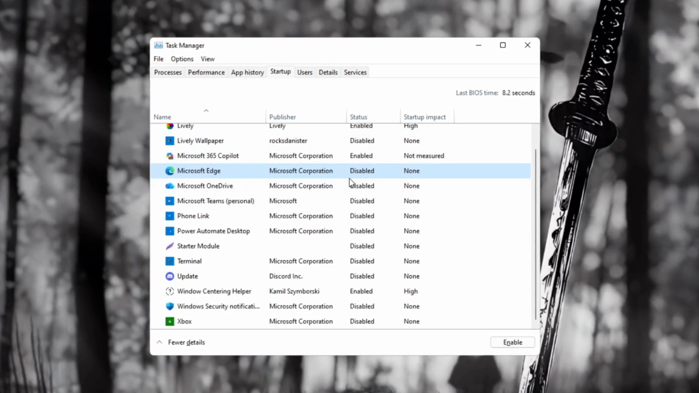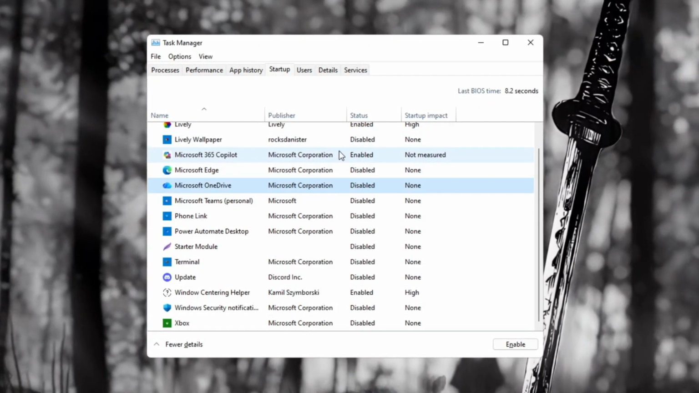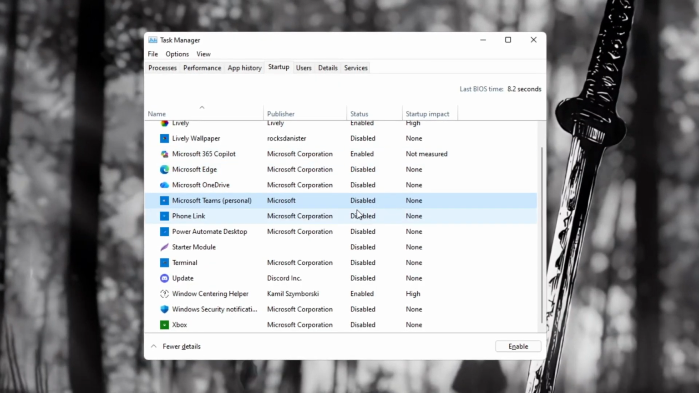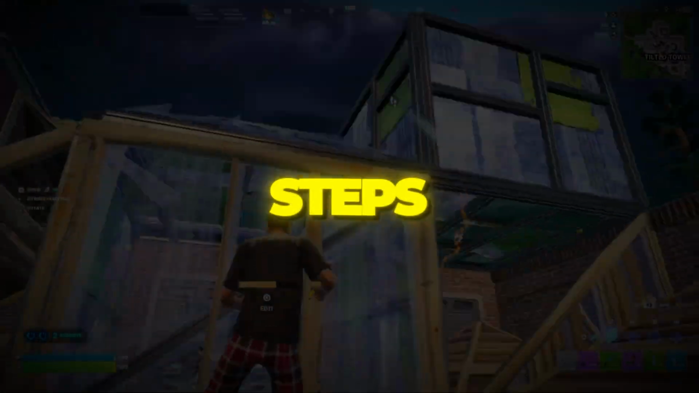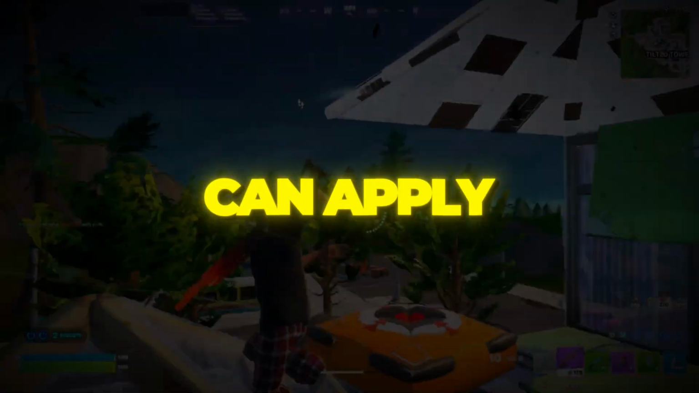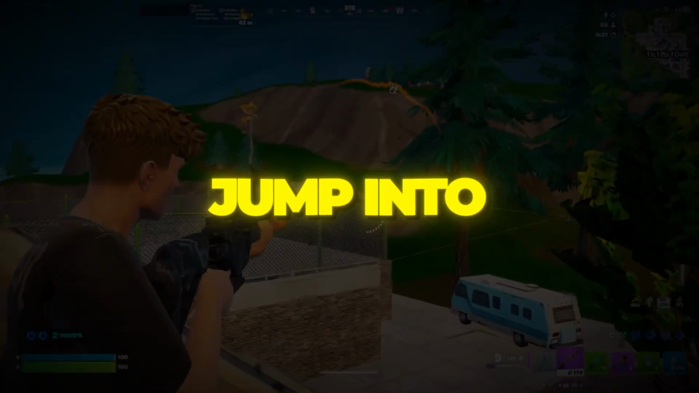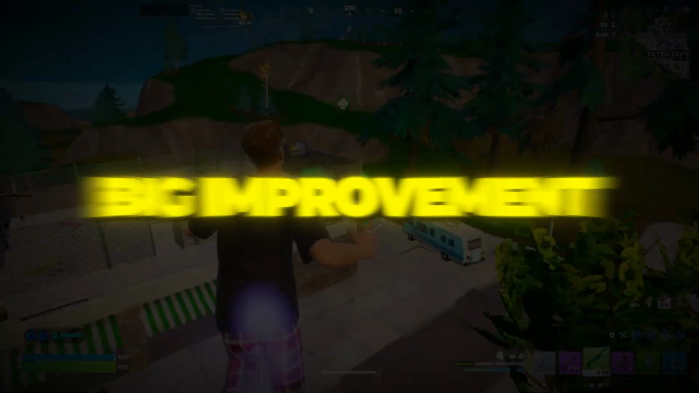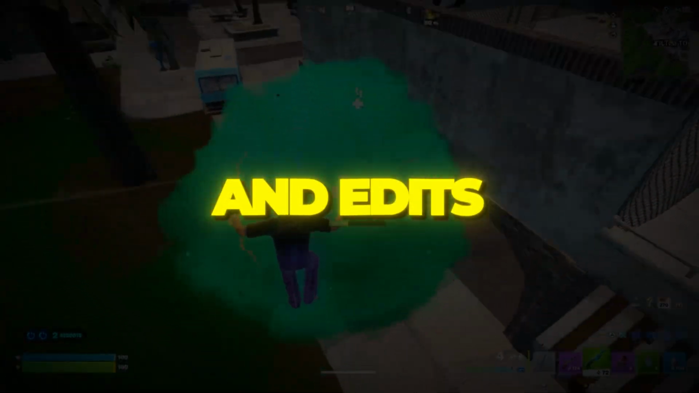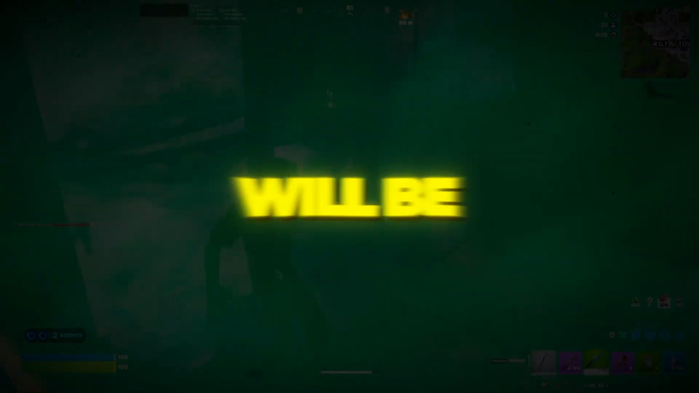This will free up CPU, RAM, and internet bandwidth, which will make Fortnite run smoother and your PC will boot faster. After completing all these steps, restart your PC so every setting can apply properly. Then open Fortnite and jump into a match. You should notice a big improvement. Your ping will be lower, your builds and edits will feel faster, and your overall gameplay will be much smoother.